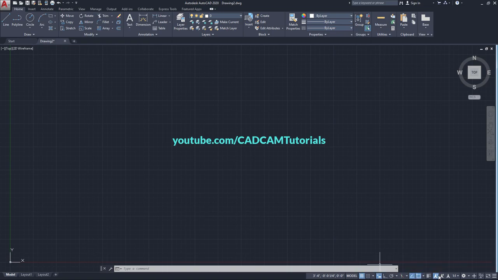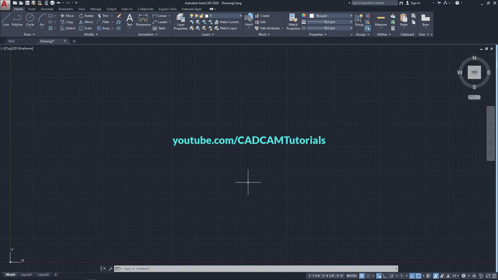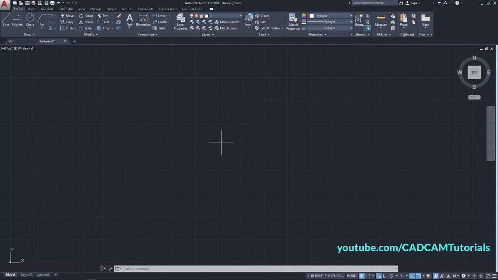If any button is not visible here, from here you can control visibility of these buttons. The buttons with the ticks are right now visible here. And if you want to see some other button which is not visible here, you just have to click on it, so it will get visible. Click outside. So at first we will create some reference lines.